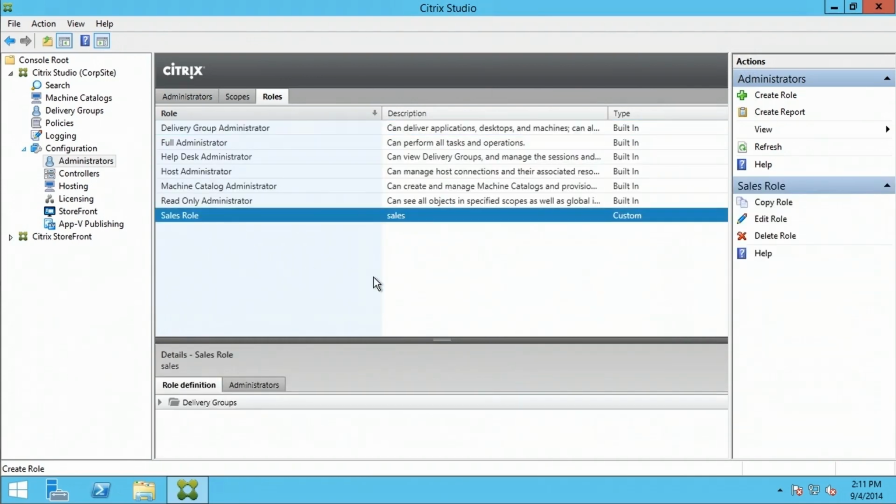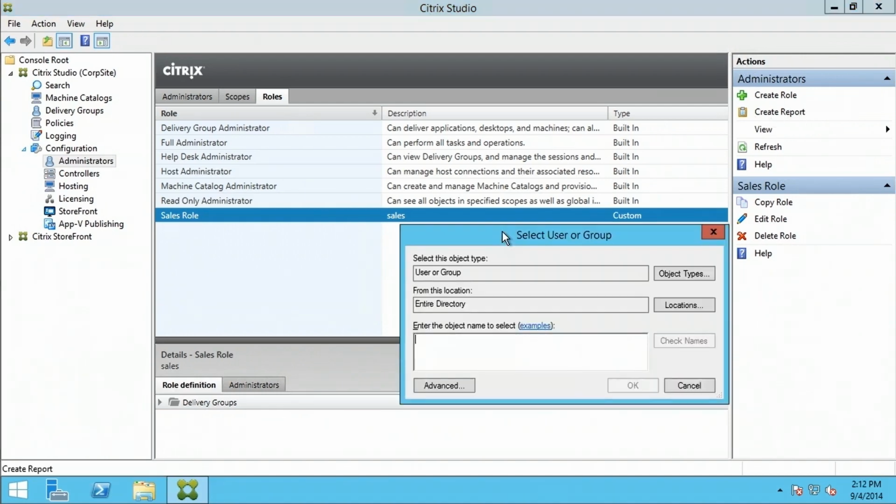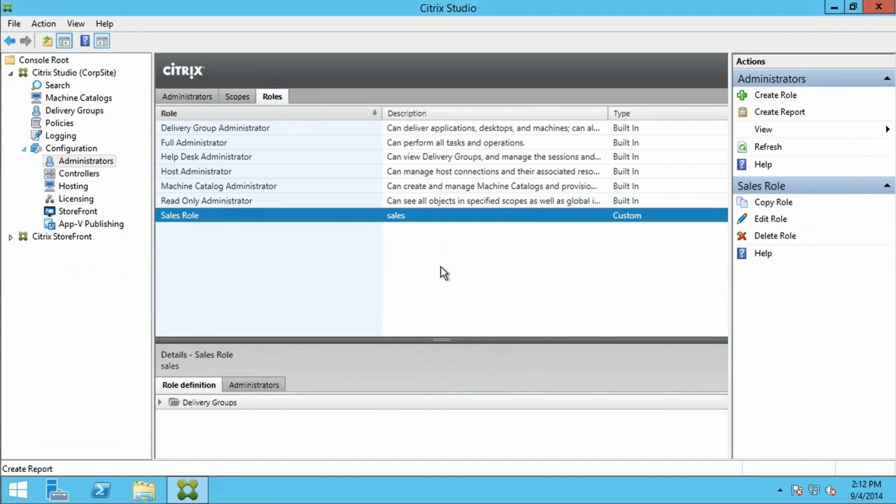So as you can see, I've created a new delivery group. Again, for the delivery group, I can also create a report. If I click on Create Report, again, select the user and you create a report the same as for the Scopes report.